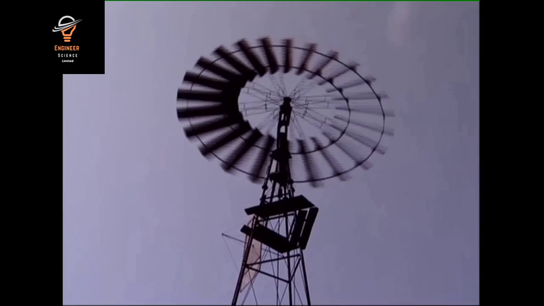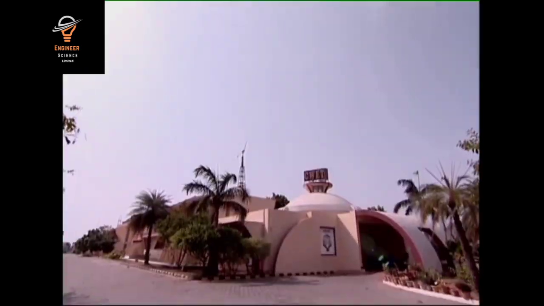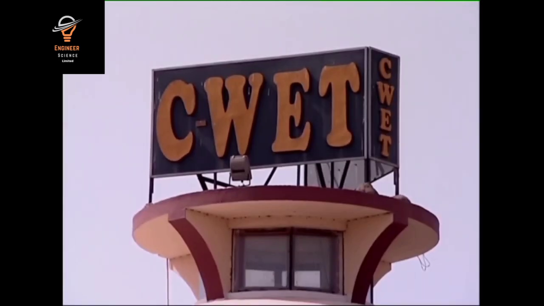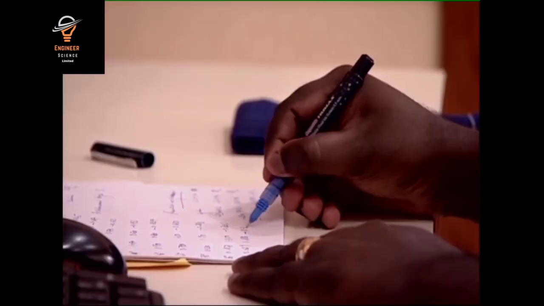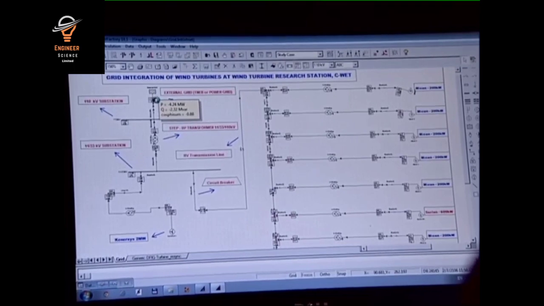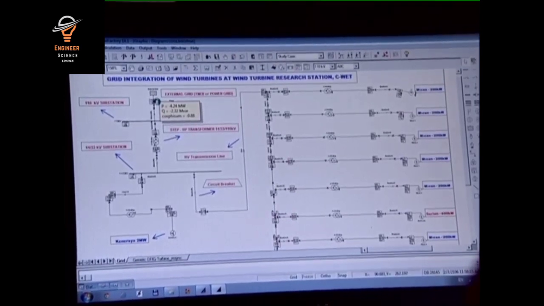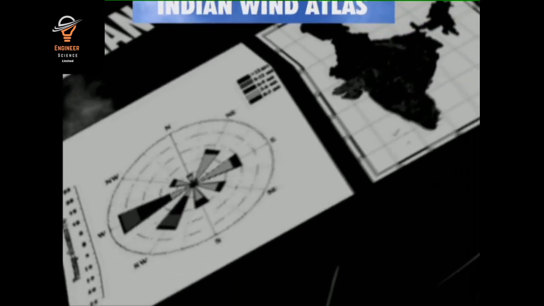Helping India reduce its dependence on fossil fuels through wind is CWET. Its research facility is dedicated to developing wind technologies for the new age, including identifying the windiest parts of India in order to generate wind power. How do they do that? That's where the Wind Atlas comes in.